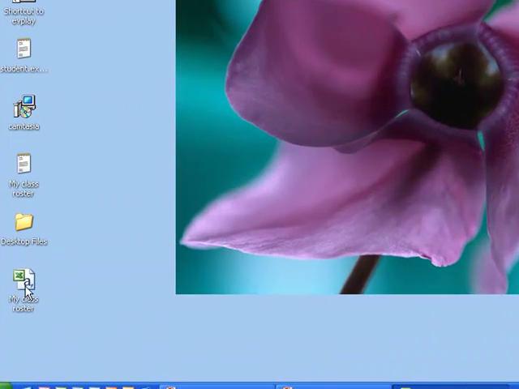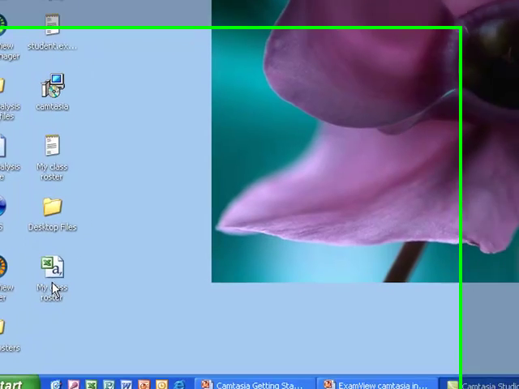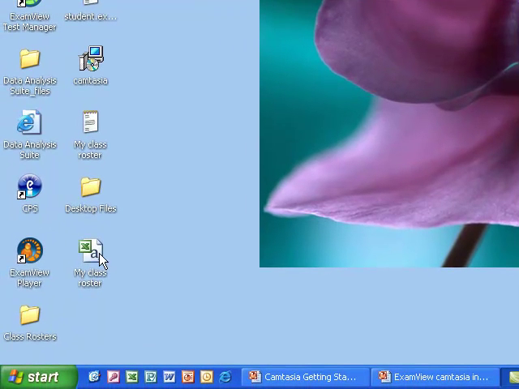And now on your desktop, or in My Documents, if you saved it there, you're going to see an X with an A on the paper, which shows a CSV format. And we are ready now to make our import.